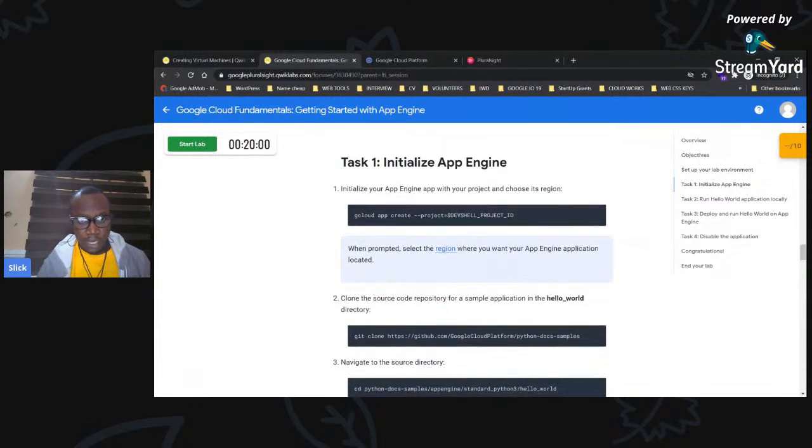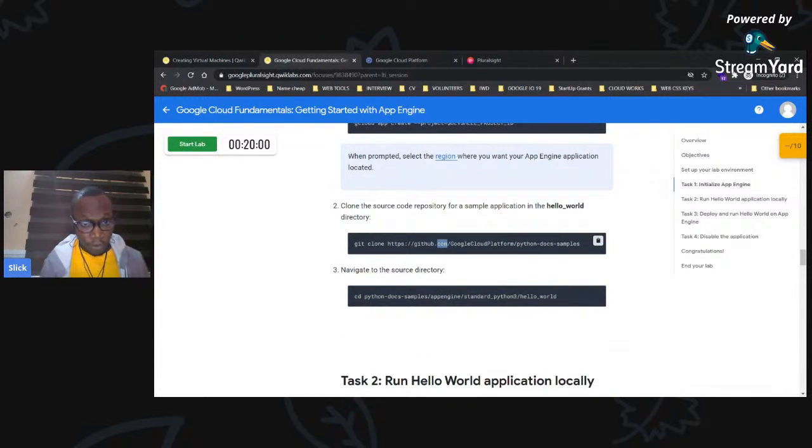Now you're going to initialize App Engine, because App Engine is what Google manages; Google manages everything below it, and you want to initialize it. So initialize your Google App Engine with your project and choose its region. So gcloud app create, and you put your project ID. After that, you have your app, your project already on GitHub. So you need to clone your GitHub repository, bring it inside Google Cloud Platform, and deploy it inside App Engine.